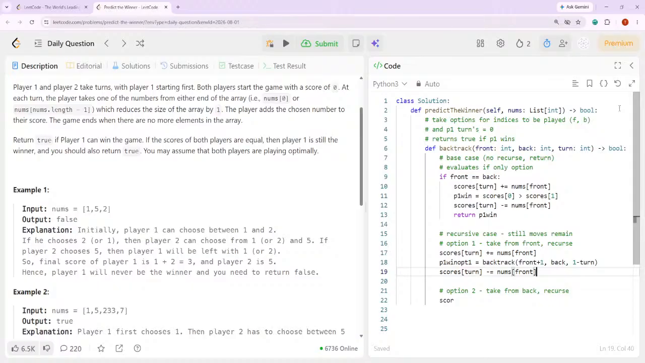So if player 2 takes option 1 and finds that player 1 doesn't win in that option, then player 2 would always just take option 1. Why would they ever check for option 2? Similarly, if player 1 takes option 1 and finds that they win, then player 1 would never check the second option. They'd only check the second option if they didn't win on the first one, right?